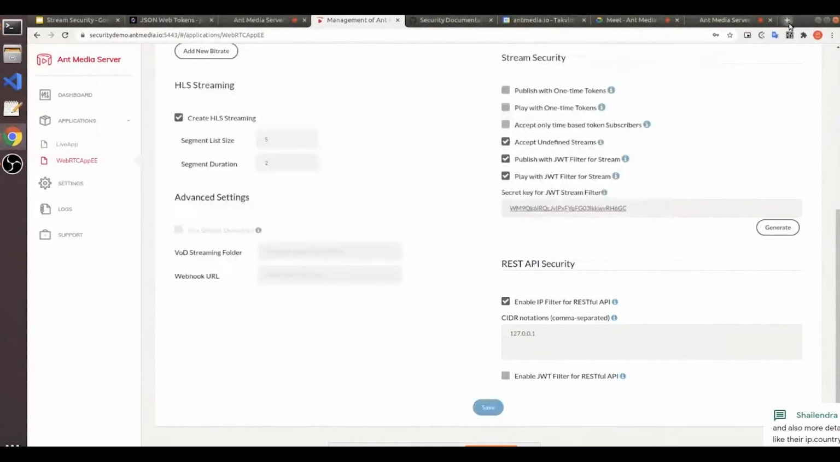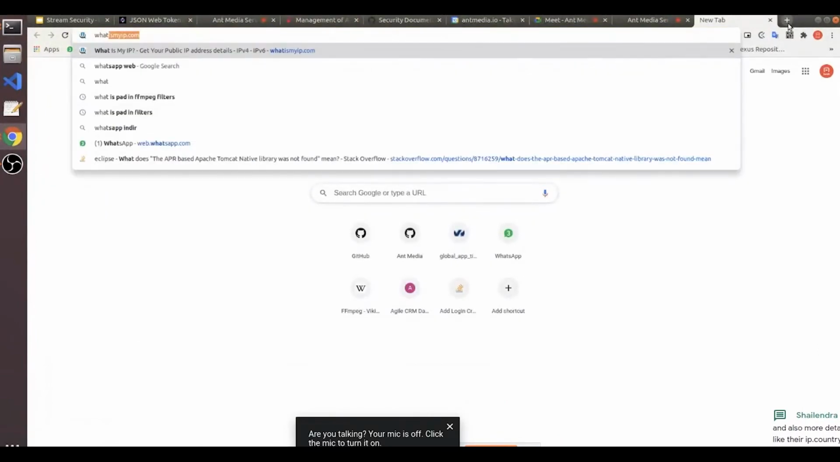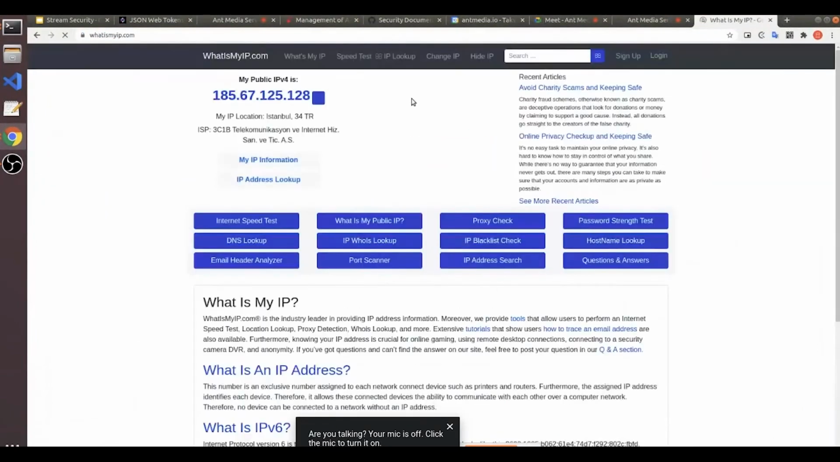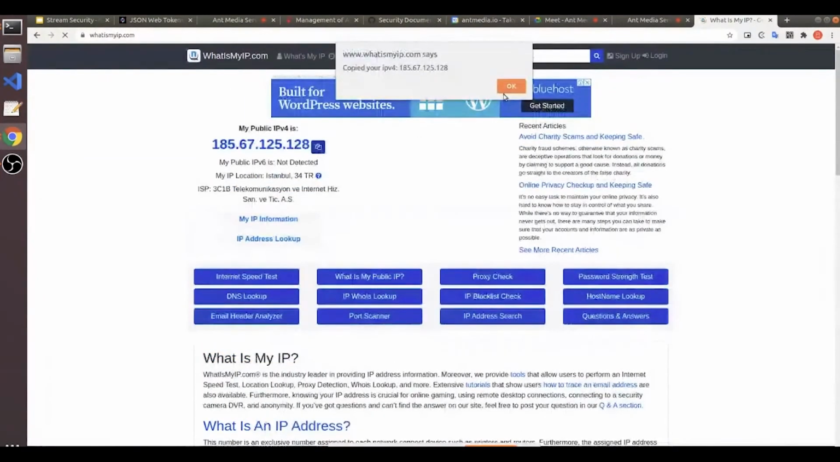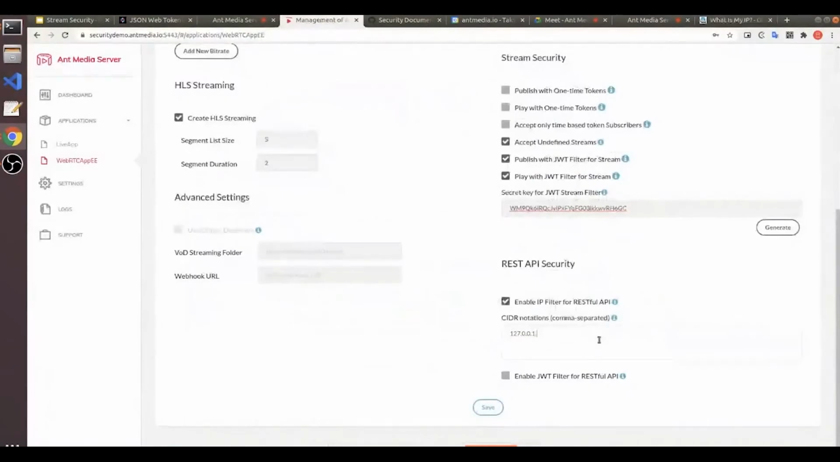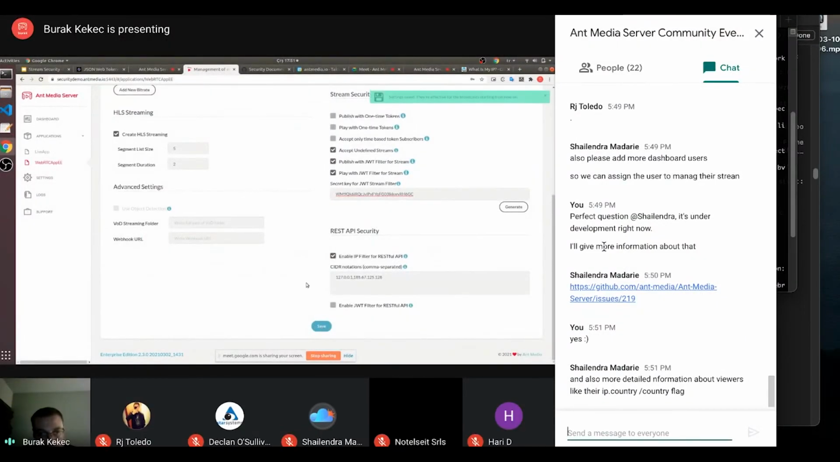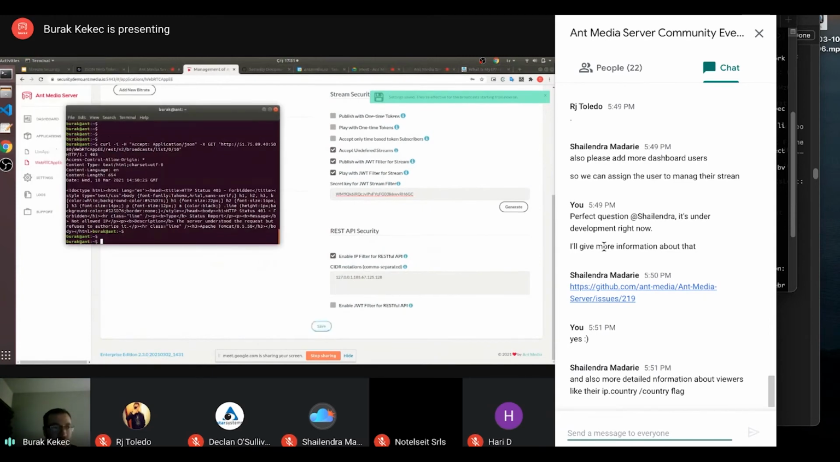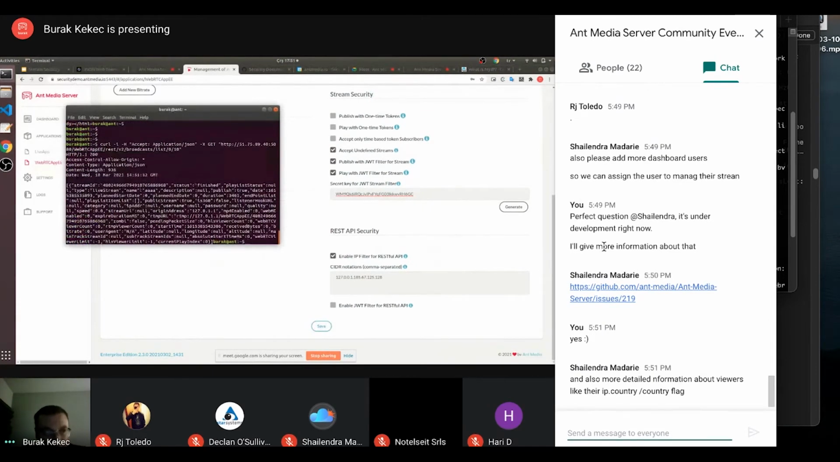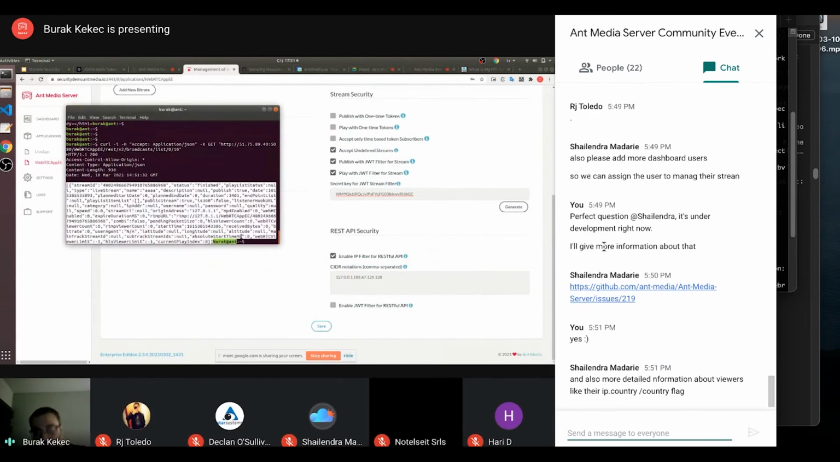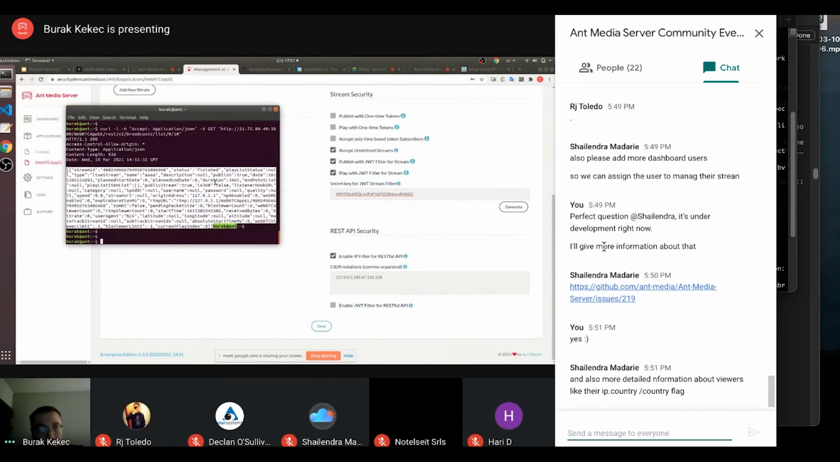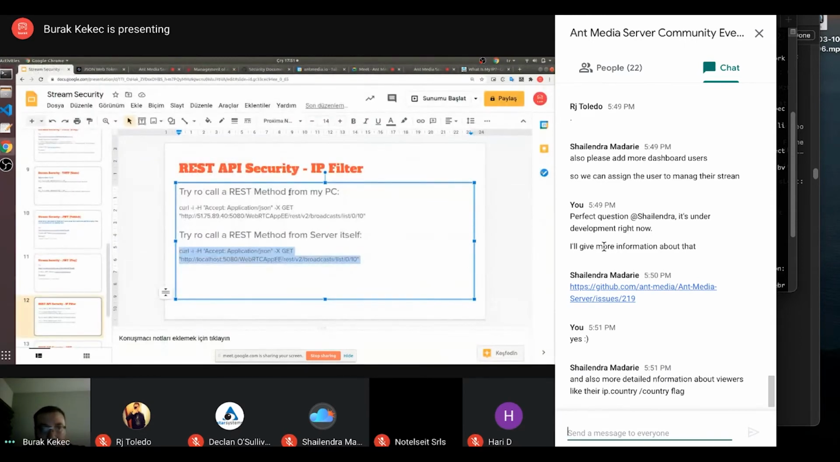If I add my IP, what is my IP? Let me copy this. Okay, I want to add it here and save. I will call it again from my PC, and I got the same result this time. So this is the IP filter. You can allow or disallow IPs to access REST methods. As I said, it is enabled by default.